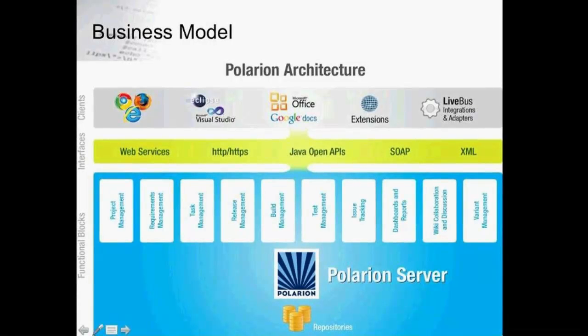And the common set of clients are defined simply by web browsers. There is no need for an installable client with Polarian. We will be able to access the Polarian server as effectively on a Macintosh running Firefox as I can from a Windows PC running Internet Explorer or Google Chrome. And indeed, it doesn't even have to be a PC. Effectively, we can use tablet devices such as iPad and Android and mobile phones to be able to bring the information directly to the stakeholder, whether you're on a plane, train, or automobile, or at the office.